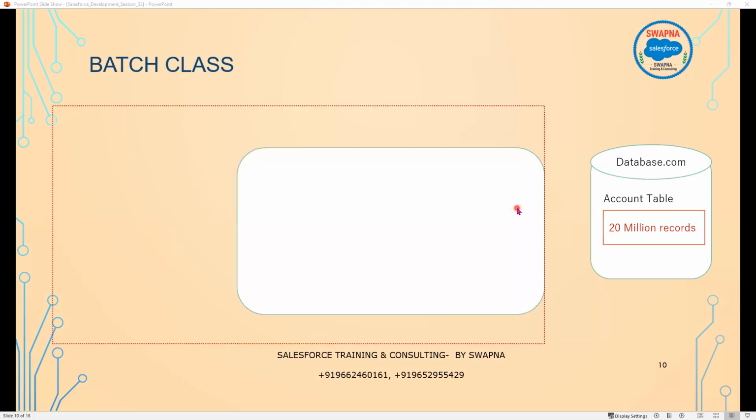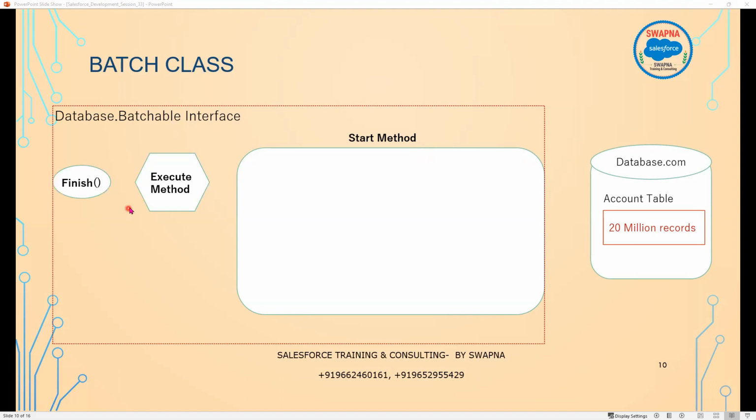By using what can we do it? We can use the Database.Batchable interface. Using this batchable interface, these records will be split into smaller parts. The batchable interface has a limit of 50 million records. Whenever we are implementing the batch class, 3 methods are mandatory. The first one is the start method, the second one is the execute method, and the third one is the finish method. Batch class has these 3 methods, right? These 3 methods are very important because we are using the interface.